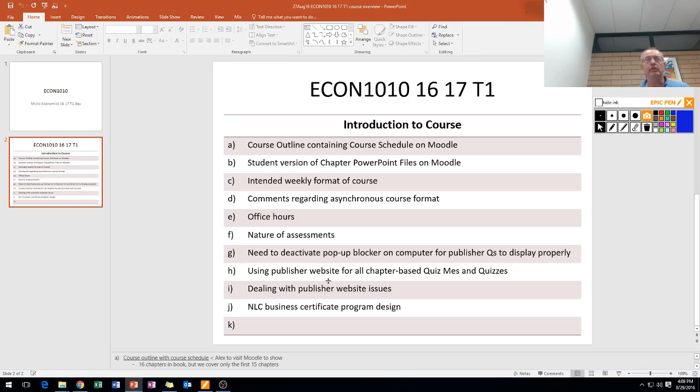Okay, using the publisher websites for chapter-based QuizMes and quizzes. So what I want to do is bring up the publisher's website just to give you a little bit of familiarity with how it looks. So let me just try this.